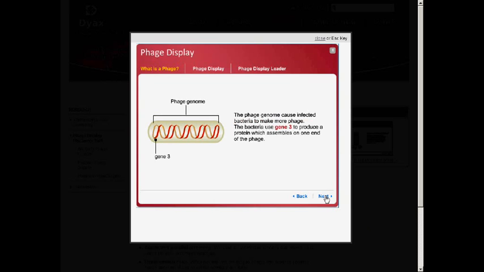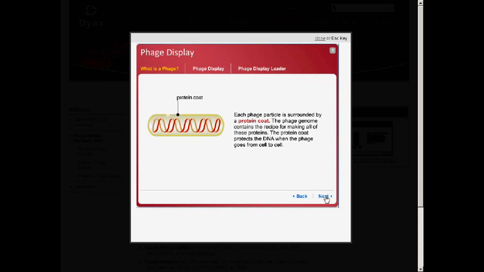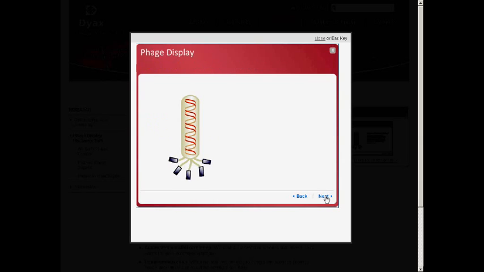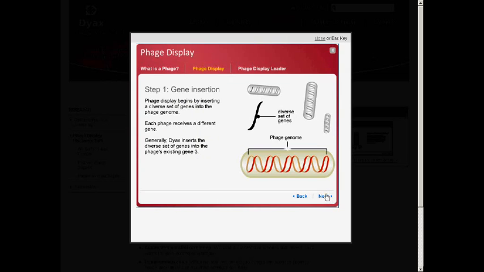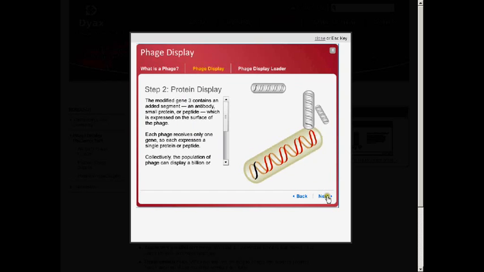Now you can see that in the phage, or bacteriophage, there is a gene tree, and right here you can also see there is an outer membrane and there is genetic material. Now in the phage display method, we actually put some genetic material into the phage, and right here you can see we are putting some genetic material into the virus.